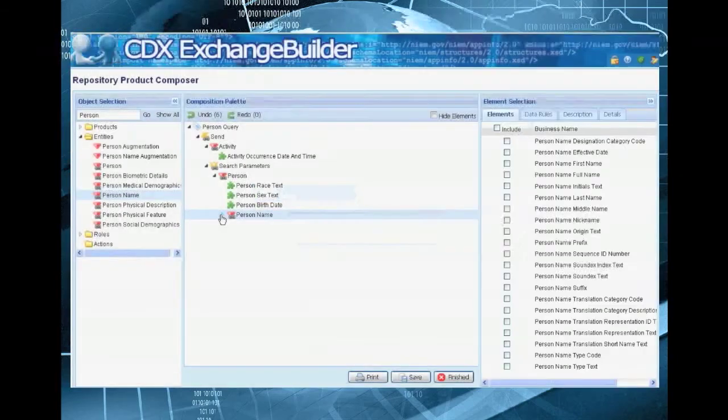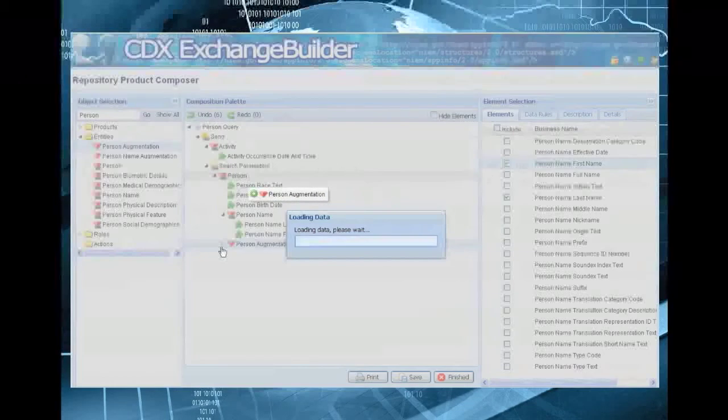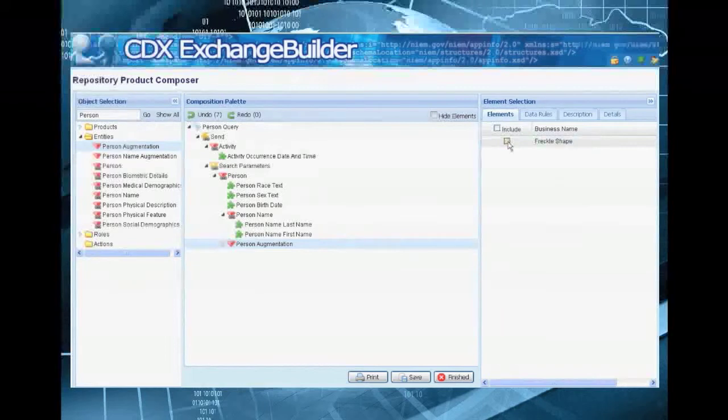Since the person freckle shape is something unique and created by this domain, and therefore not contained in the registry, the element is contained in a repository item called Person Augmentation. That item is selected and moved under Person, and the unique element is selected.